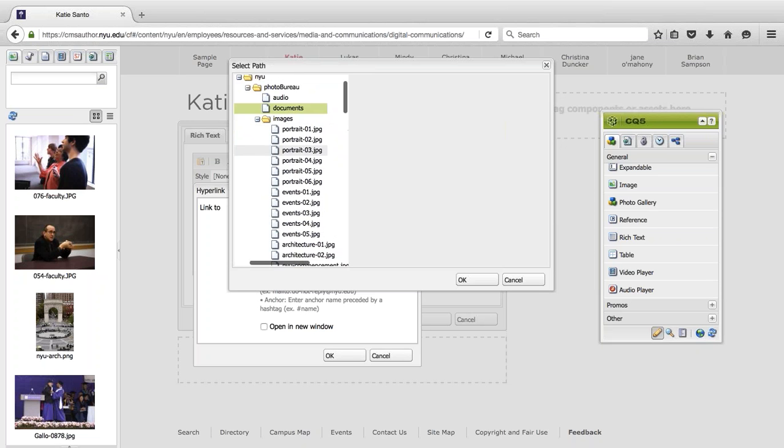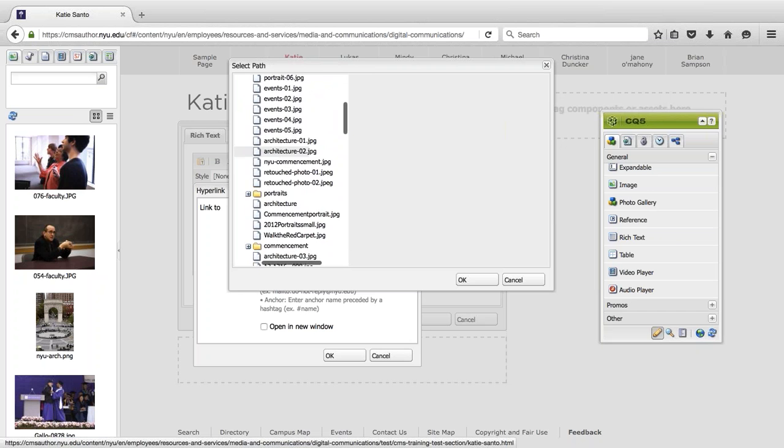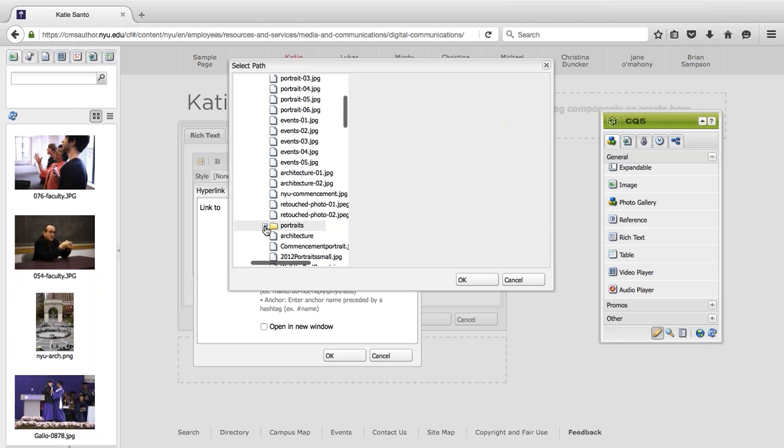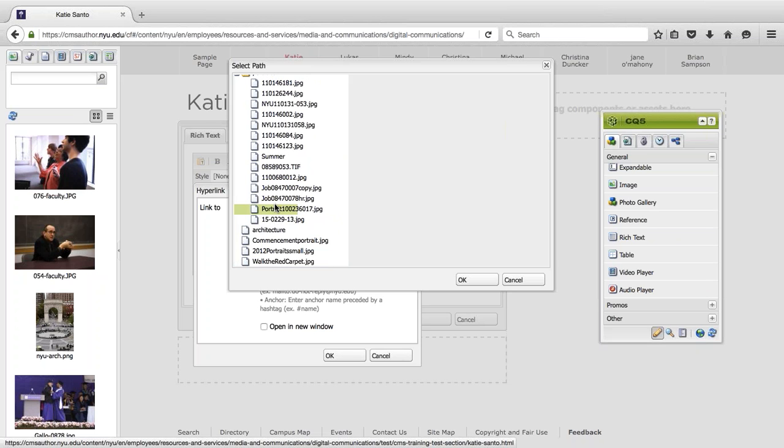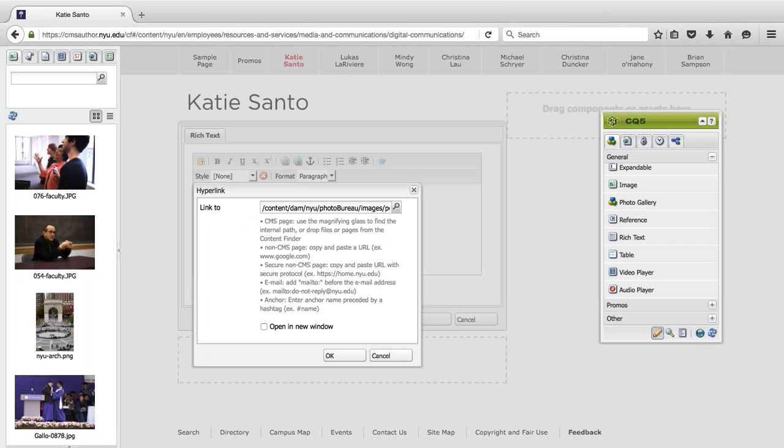So what you're basically going to do is just kind of navigate to that file, however many folders deep you have to go. Do this one. So you highlight it in green and then hit OK.